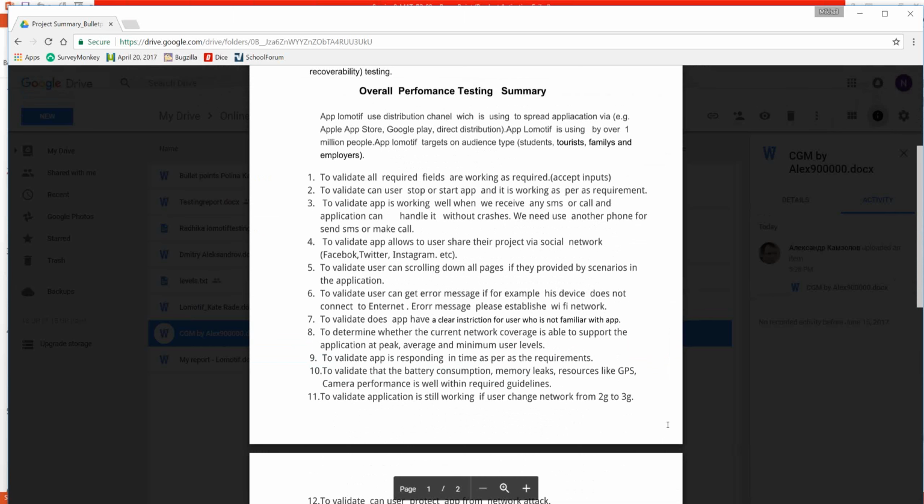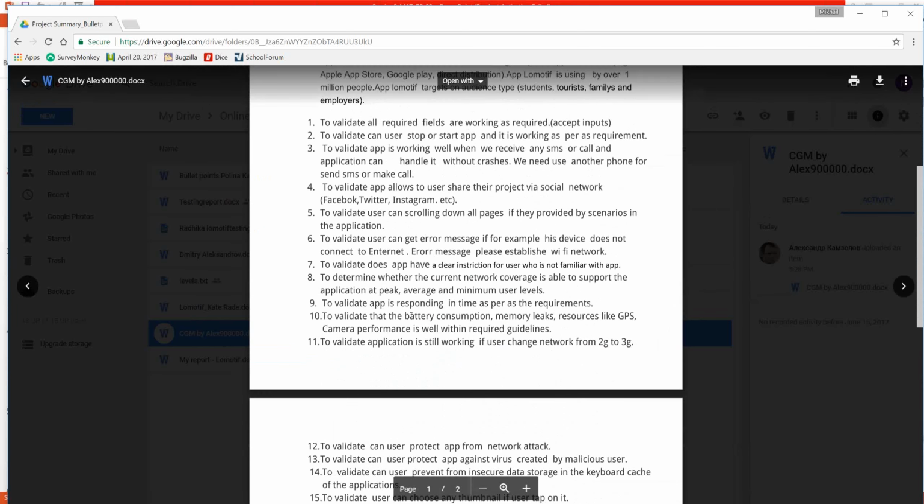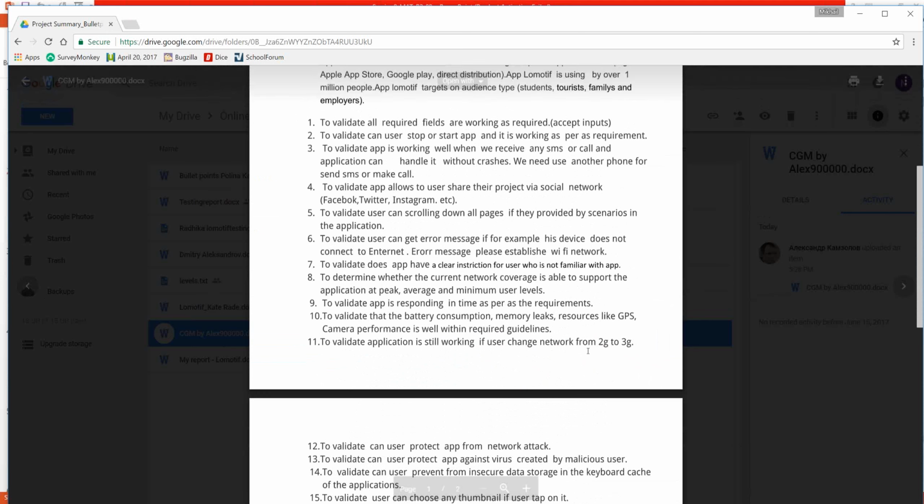Current network coverage is able to support application at peak average minimal user levels. Network connectivity, maybe all you need. Responding in time as per requirements. Intuitiveness of the application. Battery consumption, memory leaks, resources carried well within required guidelines. Okay, battery consumption is very important. Okay, memory leaks belong to the security tests.